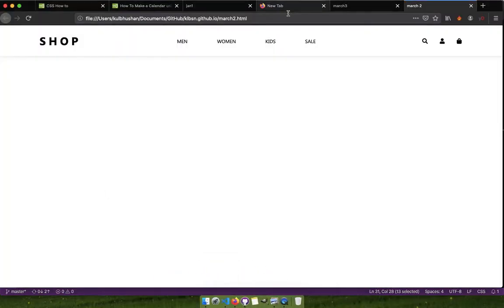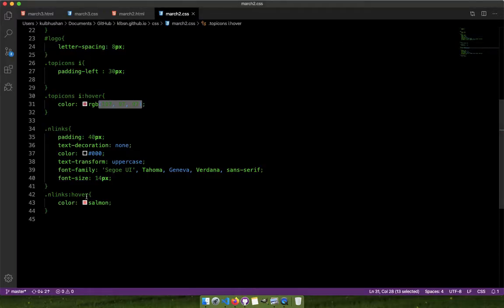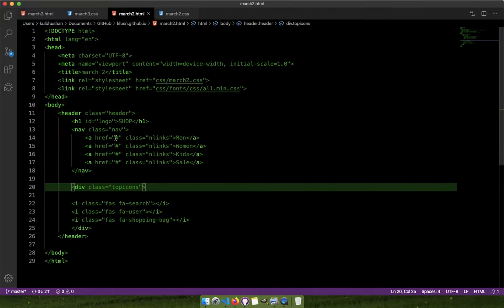If I come back to the website now, which we already did, we need this kind of box around the sale element. So what is this thing inside this nav?